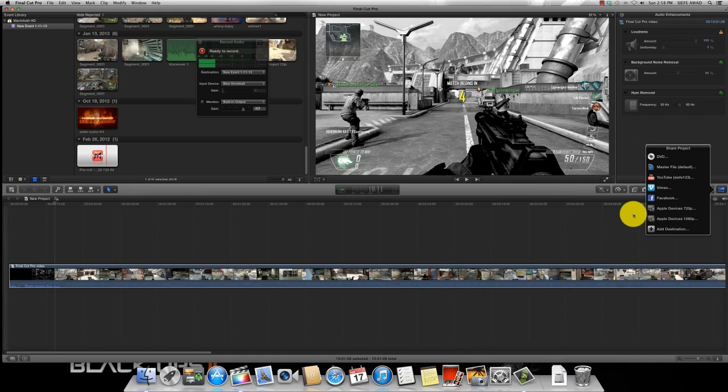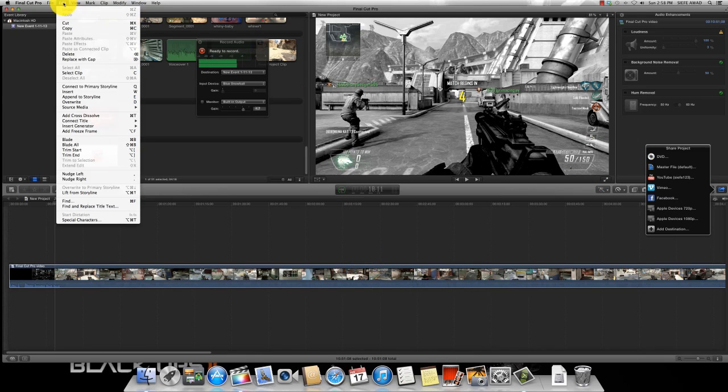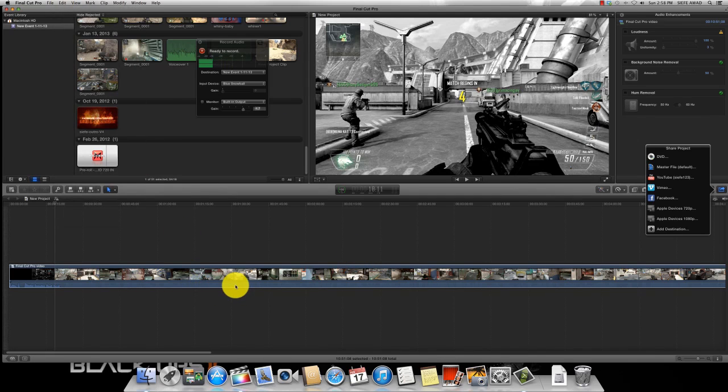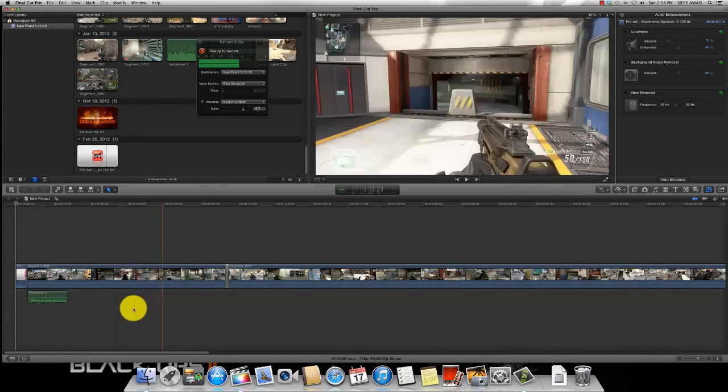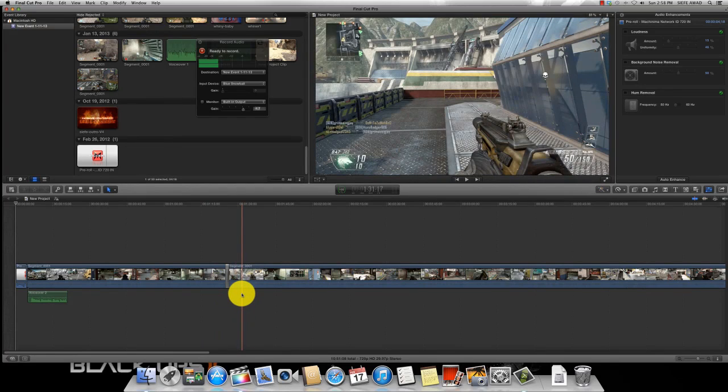And another reason is that while you have the screen up right here, it's good to upload the video, check the video on YouTube, and if there's any changes you need to make, you already have everything right here. You can also go up to edit right here, undo new compound clip, and it breaks everything back up to where it was originally, so you can change something.